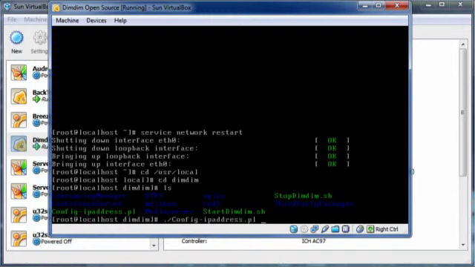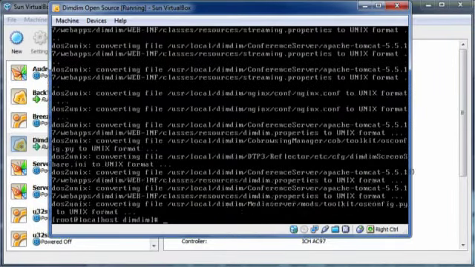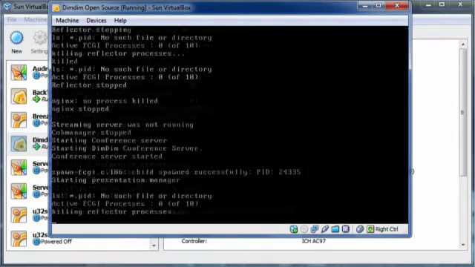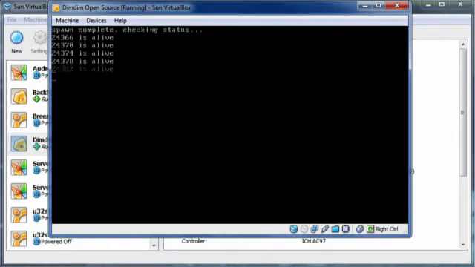Since we're just doing this on our own LAN, though, all I have to do is specify the LAN IP address here and the port, which is going to be 80. So it goes ahead and configures DimDim for those settings, and then we're just going to restart DimDim. So we're going to do a /stop DimDim, and now we'll do a /start DimDim. And you'll see once everything is started up, that's it.